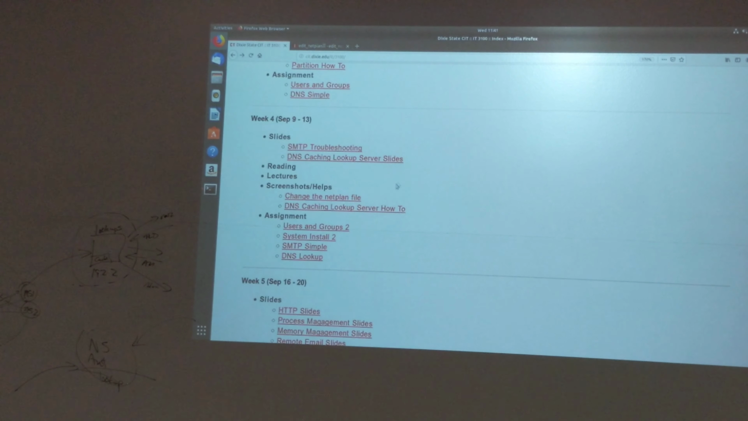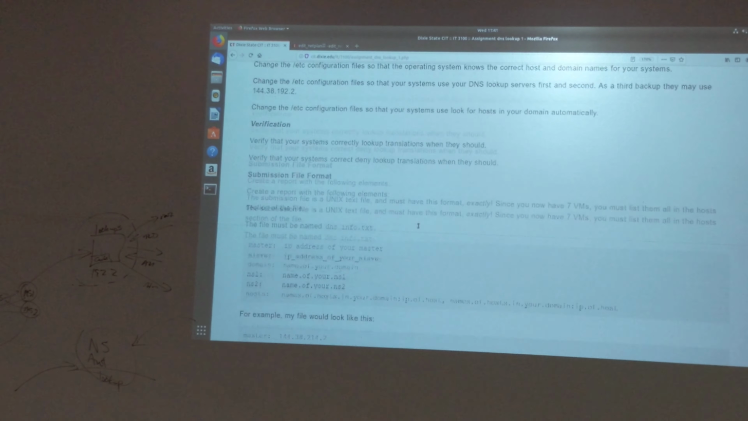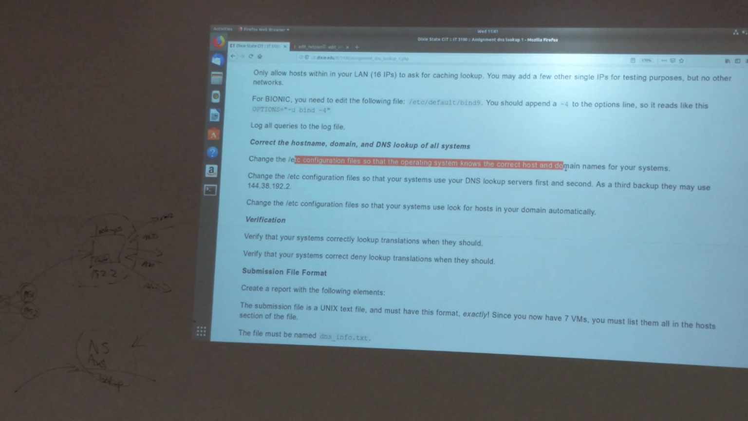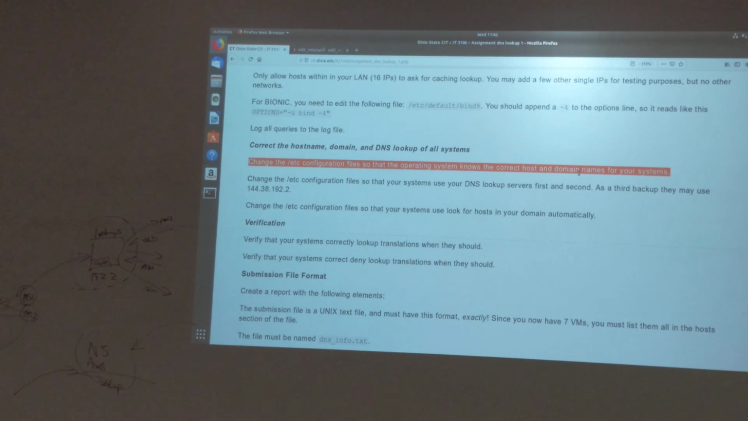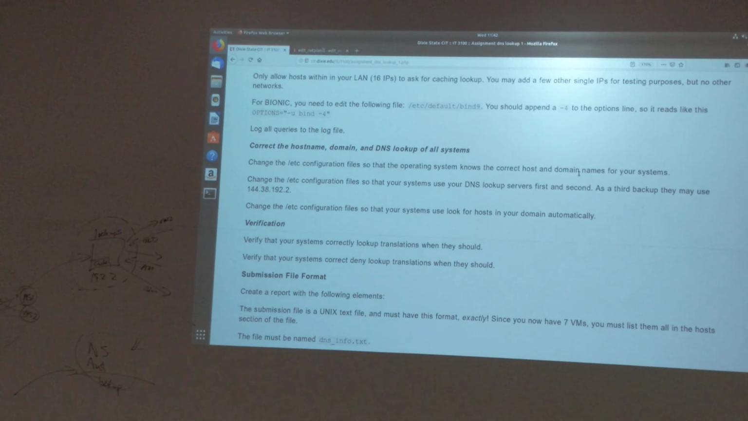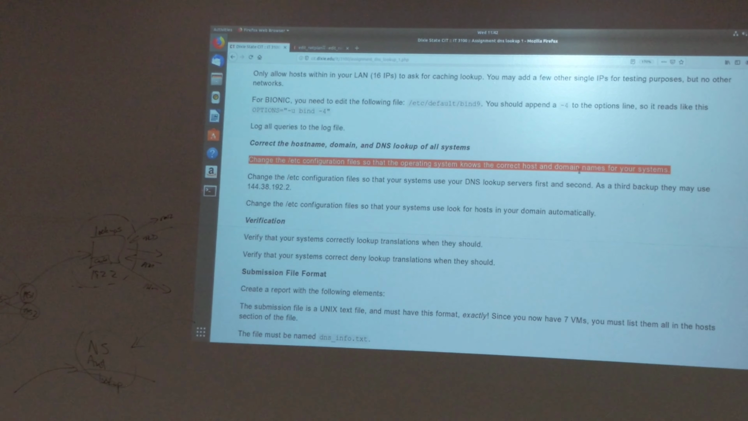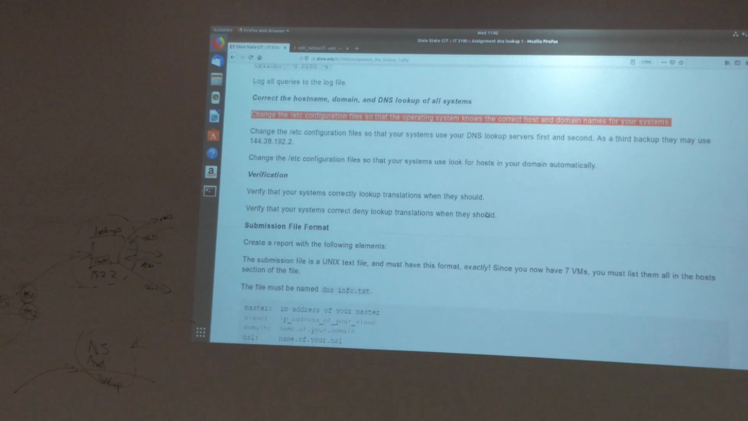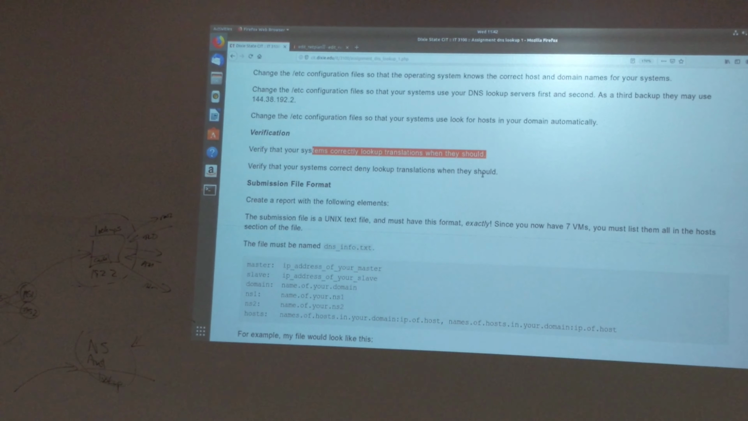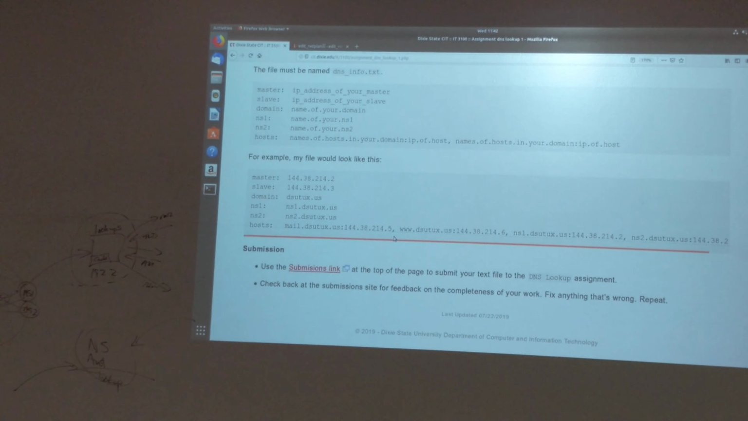I lost my other one, sorry. This one. I think the other one was just make sure that you have the correct hostname and /etc/hosts configured on all your machines. Make sure that all translations work. And then there's your submission file.